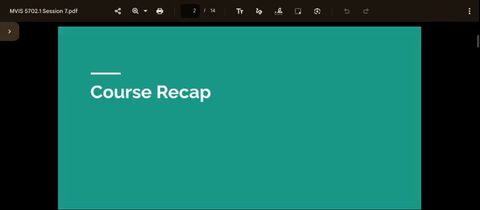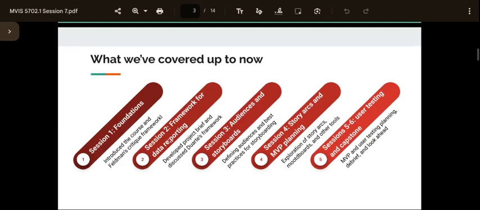Tonight, we're going to be recapping the course and where we've been through the previous 6 sessions. In session 1, we talked about foundations of visualization in practice. We introduced the course and Feldman's critique framework. In session 2, we discussed our framework for data reporting and for our brief. So we developed our project briefs and we discussed Duarte's framework for data reporting and analysis.